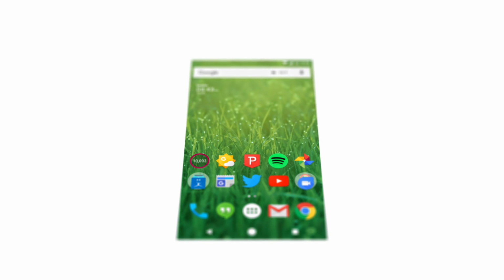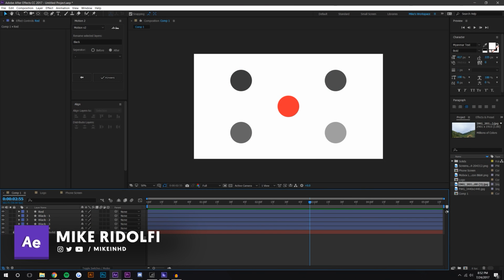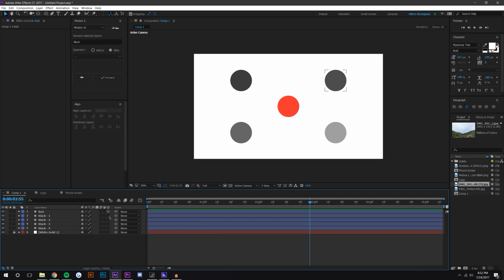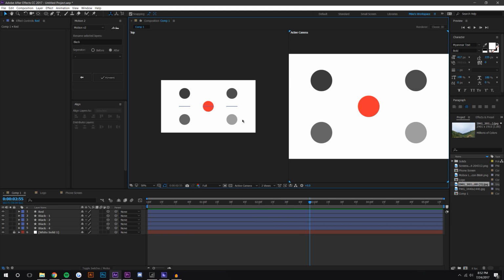So anyways, let's jump into After Effects here, and the first thing I'm going to do is make these layers three-dimensional. You'll notice that I do have 5 circles here. We have some gray ones, and then we have a red one in the center. So first thing I'm going to do is make these three-dimensional, so just the black and the red circles. And I'm going to change this to 2 views.